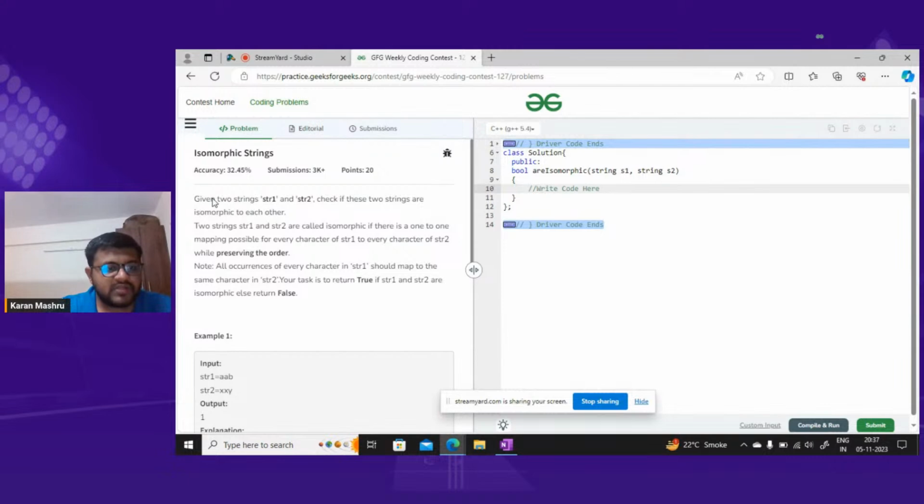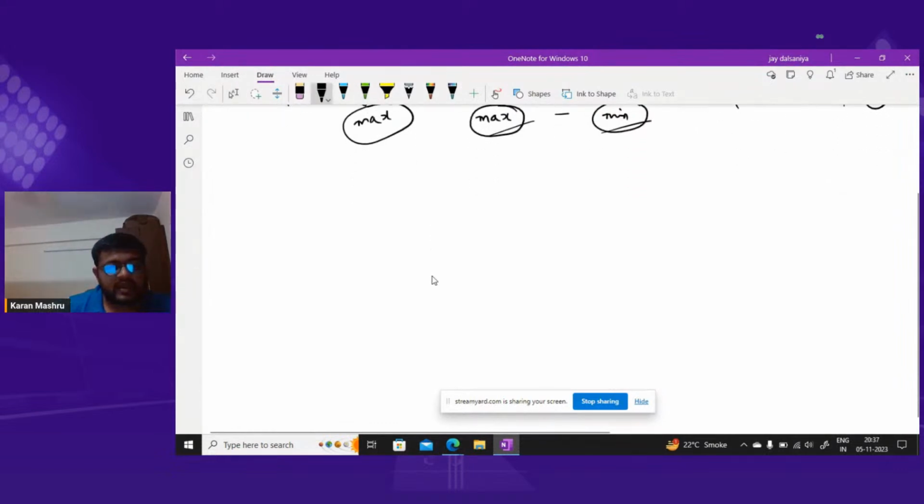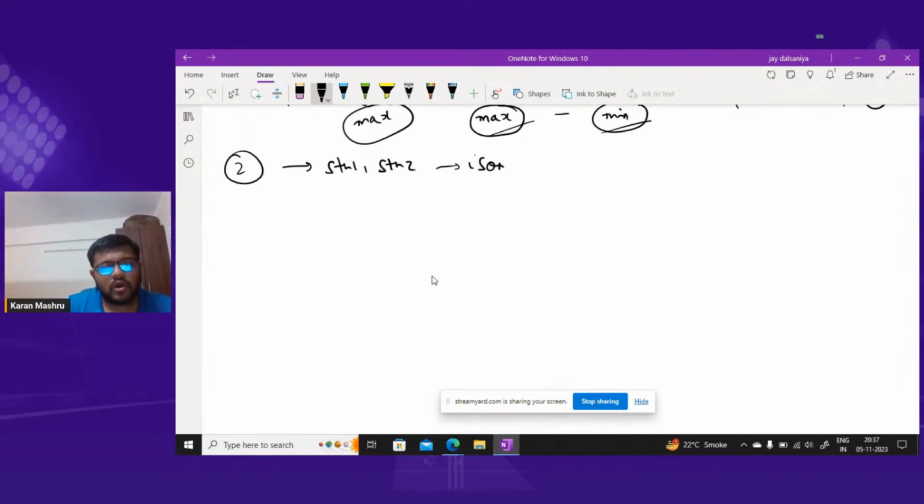Okay, so now let's move on to the next question. Isomorphic strings. So basically, in the second question, we are given two strings, string 1 and string 2, and we are asked whether they are isomorphic or not. Okay, so now what is an isomorphic string? Isomorphic string is if you can map one character to another character from string s1 to s2 such that the same mapping occurs at all the positions, then you can say that it is an isomorphic string.